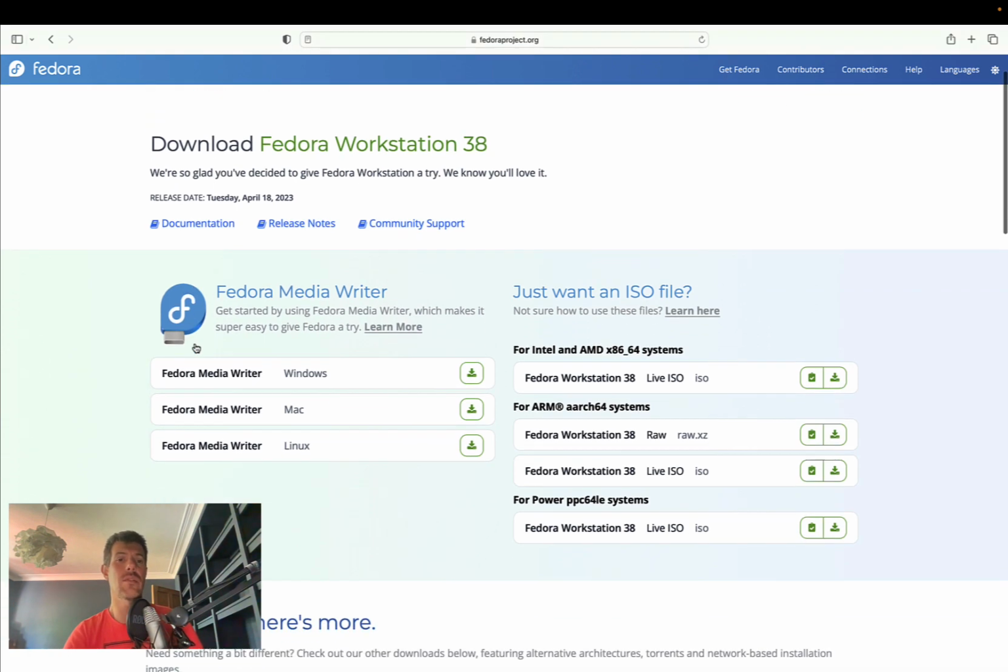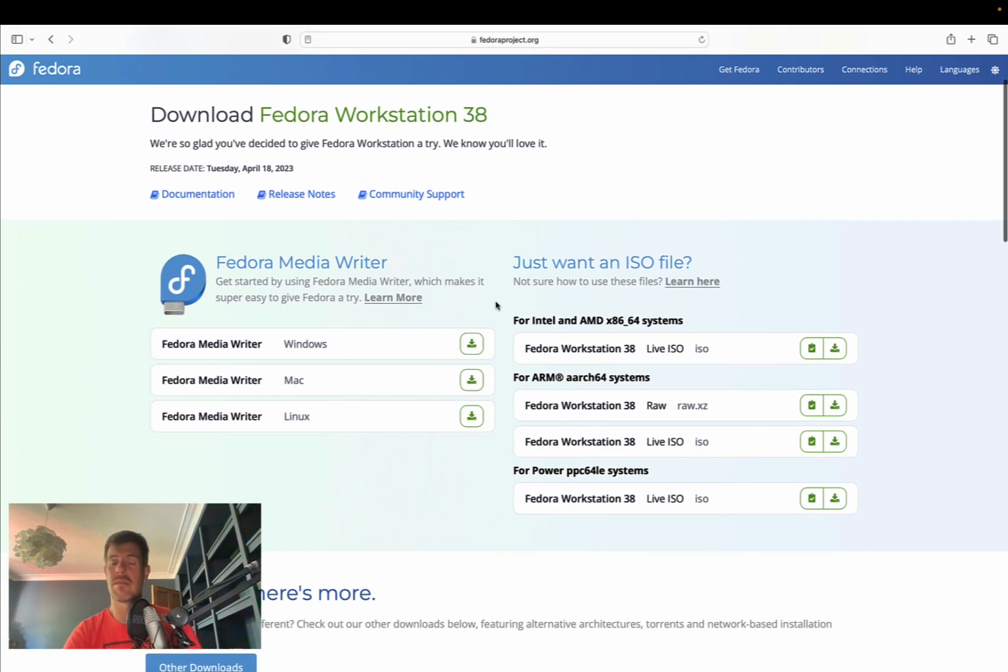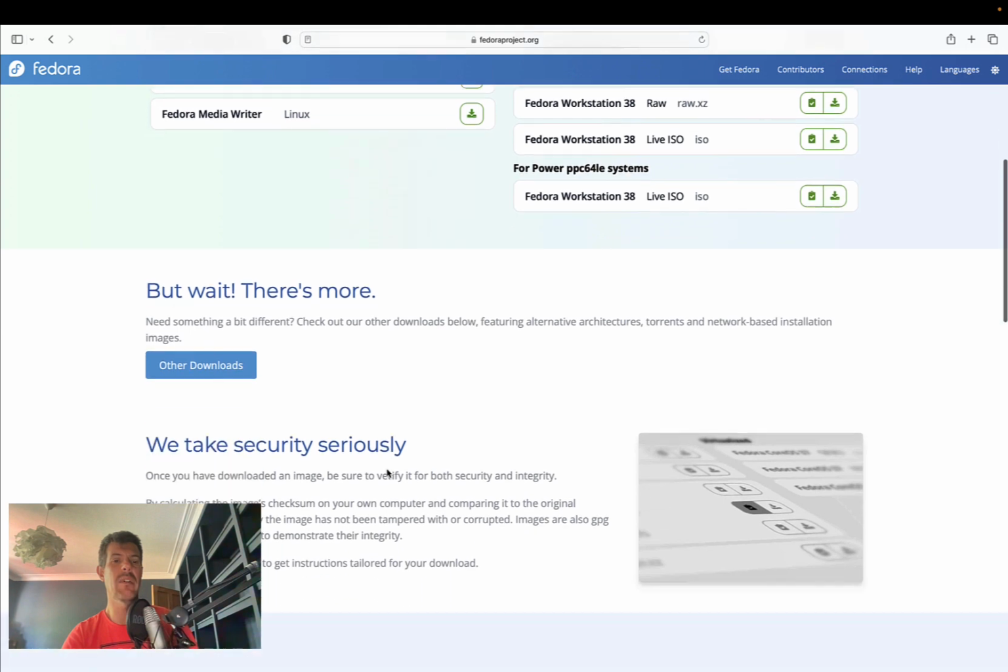Super easy, you choose the type of media and you are ready to go. So for Intel system, choose this one, for ARM system is this one, and PowerPC is this one. You can also create your own media using Fedora Media Writer. But now, let's move on.